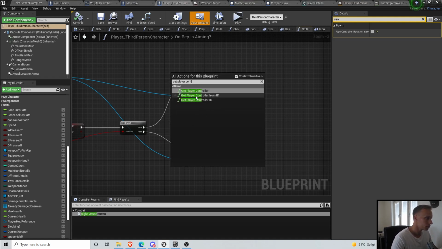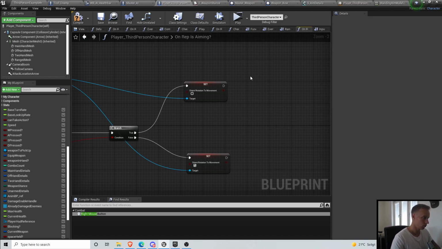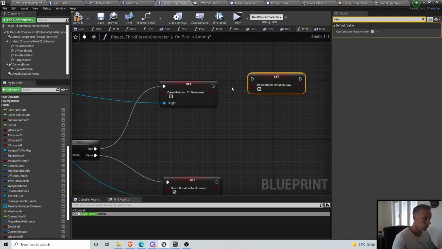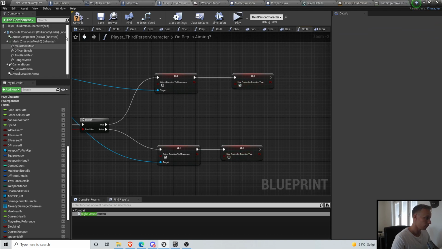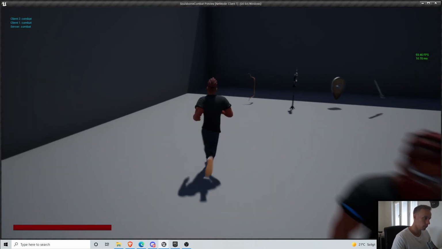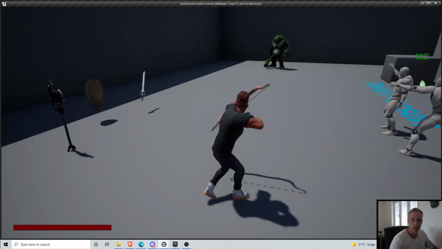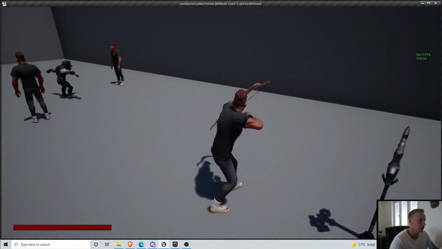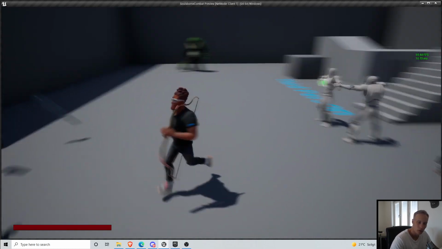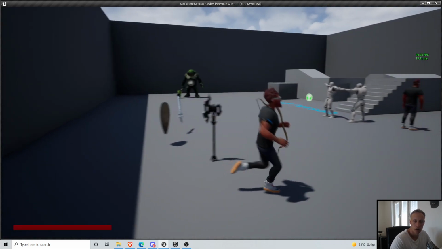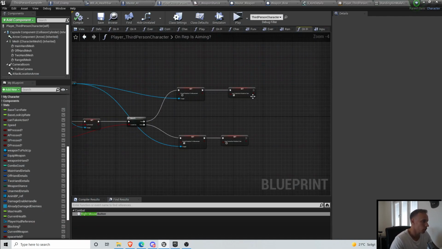Get player controller. Use control. Set use control rotation yaw. I think this is it. Yeah, perfect. So now, as you can see, the camera is no longer following, the camera is rotating. So if we release, we can move freely, but if we aim, the camera is rotating. Okay, perfect.